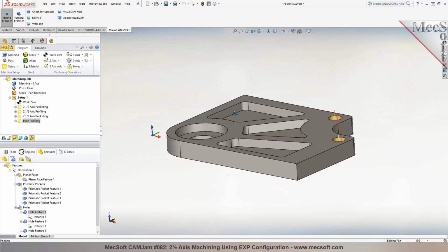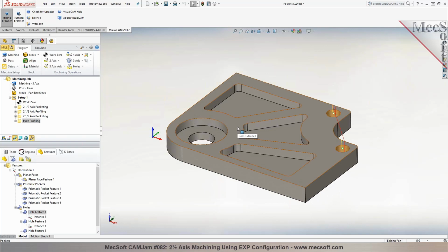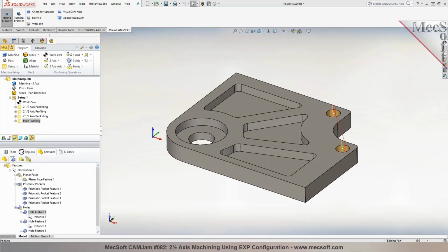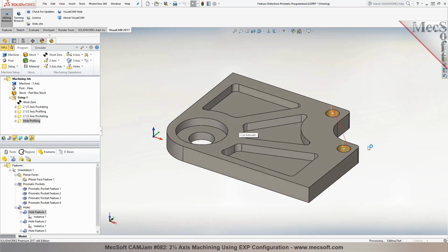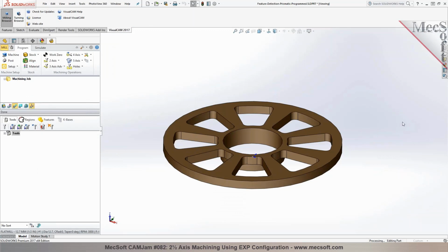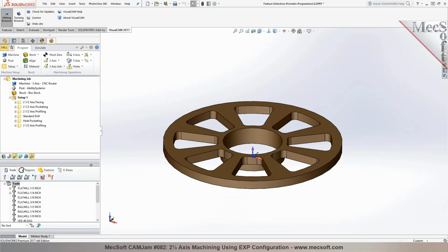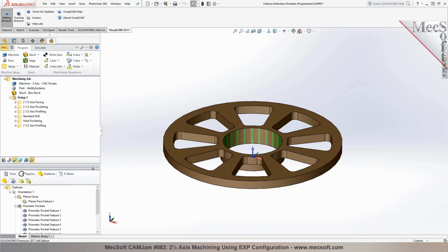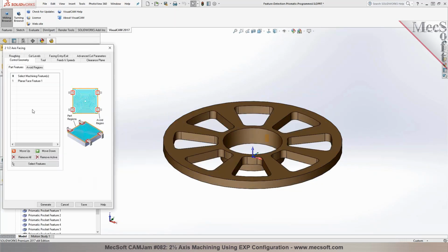So feature detection and machining can be applied to a wide range of parts in here. Feature detection allows you to identify features, and you can machine from those features. Now here I have an example where there are multiple features on this particular part, and I've identified each of those features and programmed them. So here you can see that on this particular part, there's a planar face, and we have 8 pocket features. We have the hole feature. Now, all of these have been programmed by you selecting those features.